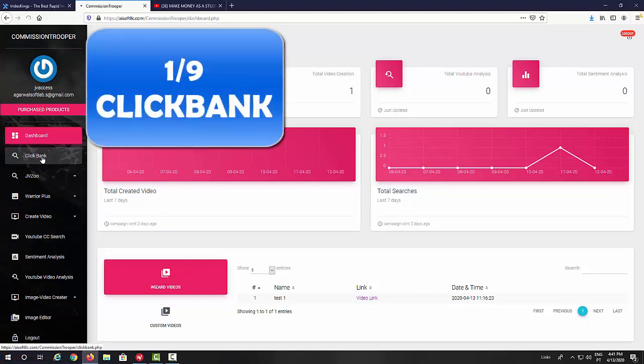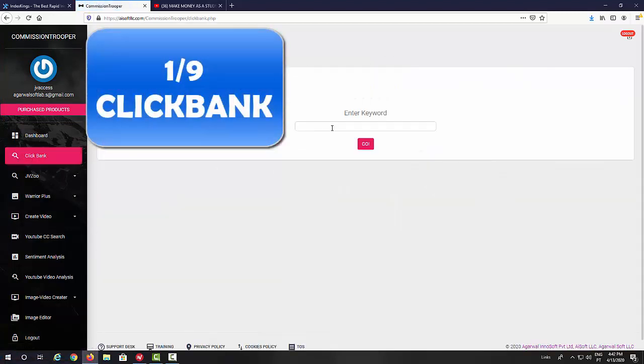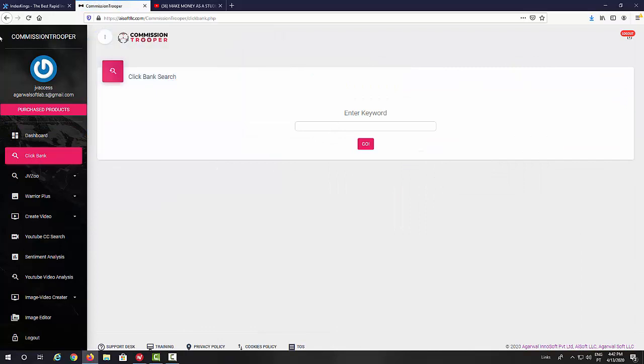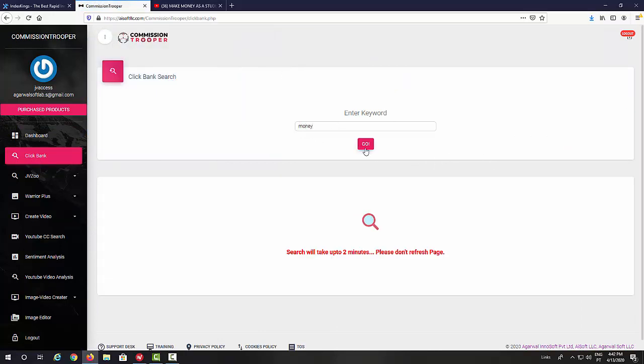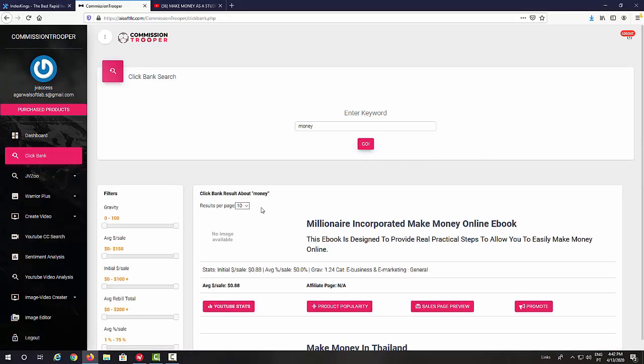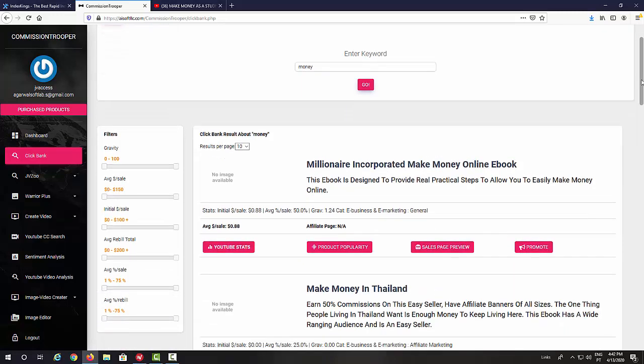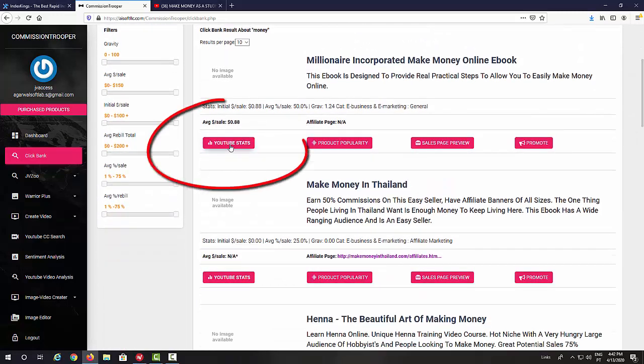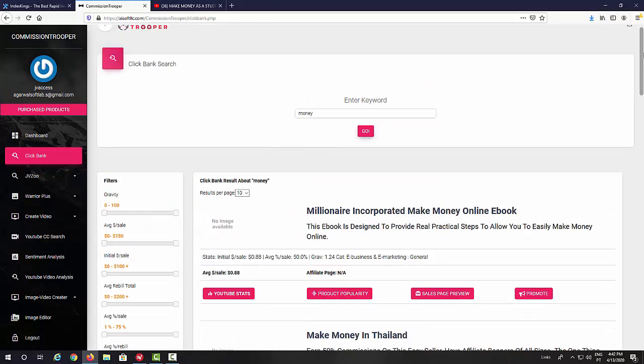When we click on Clickbank, we can actually enter a keyword and then do a search. So let's enter a keyword like money, let's press go. And the cool thing about Commission Trooper is that not only can you search for Clickbank products from within the software, obviously you could just go to Clickbank and do the same exact thing, but what Commission Trooper gives us is the YouTube stats for the keyword that we are looking for.